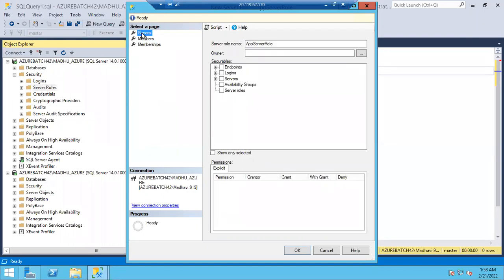If you go to this general page, here you can see securables. If you remember the definition, securables are the resources to be accessed, the resources we are going to give access to. Endpoints are a resource. Logins again are a resource. Servers are a resource. Availability groups are resources. Server roles are resources. Whatever resources you are going to use, you can call them securables. So let's go to servers.